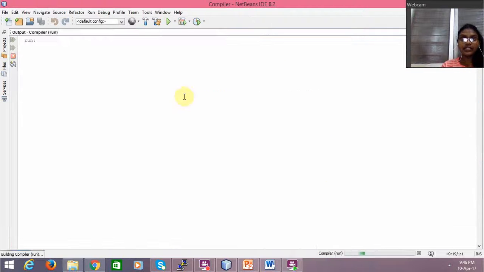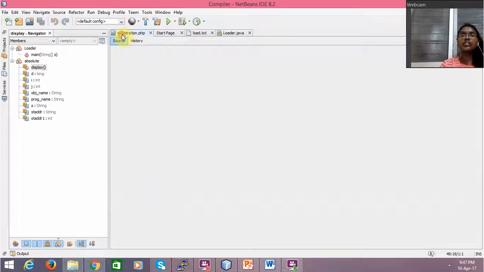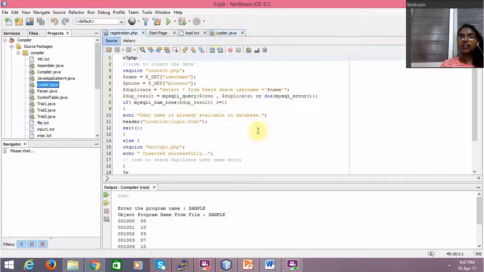So when I compile this, it will ask me to enter the program name. As we saw, our program name was sample, and then it will convert those. I started from 1000. The starting address of the program was 1000, followed by, since it was an LDA operation, that's why it gives 00. Then the next address stores the next value for it. So this is how loader works. Thank you.